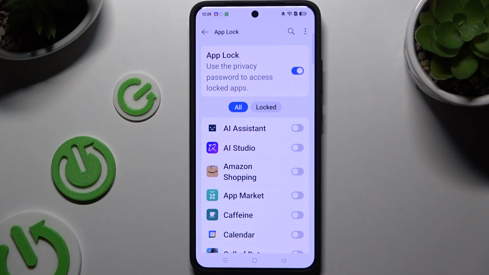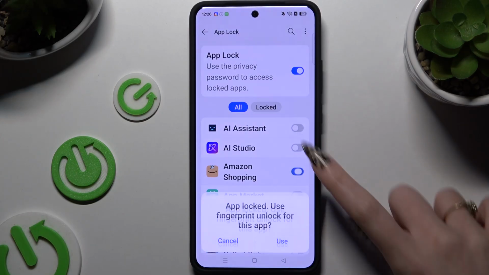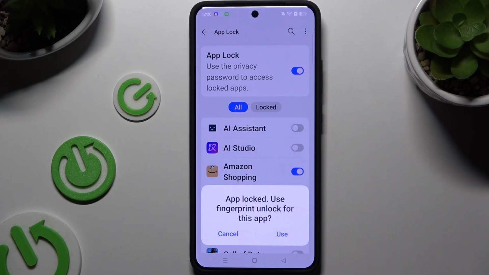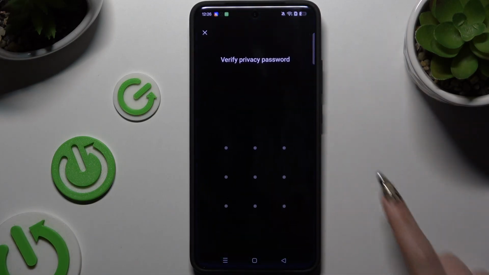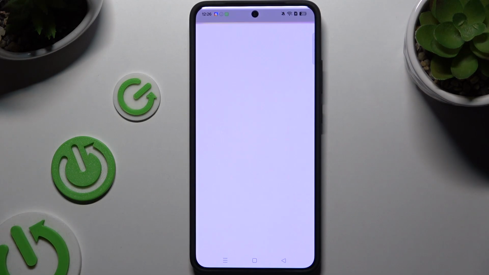Then hit done. Click on the gray switch next to an app to lock it and decide if you wish to unlock it using your fingerprint too by choosing one of those options. So when I try to access my app, I can see that the privacy password is required.